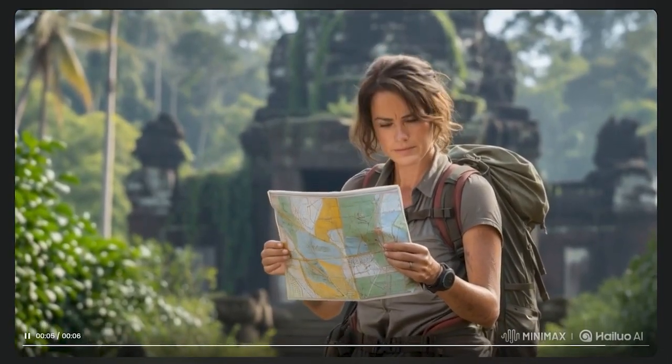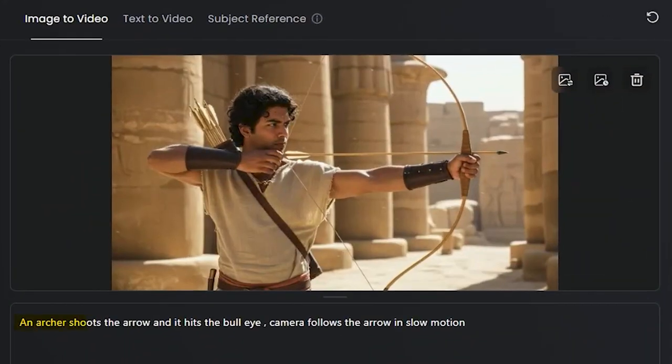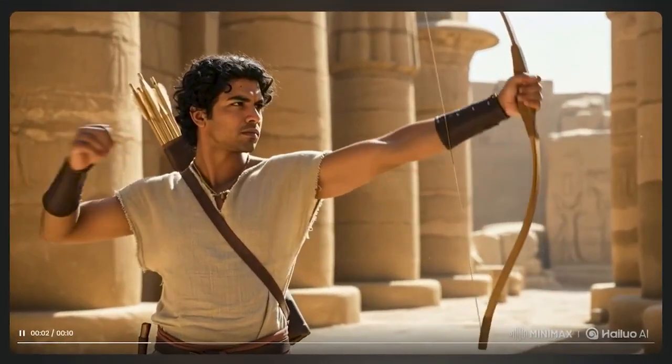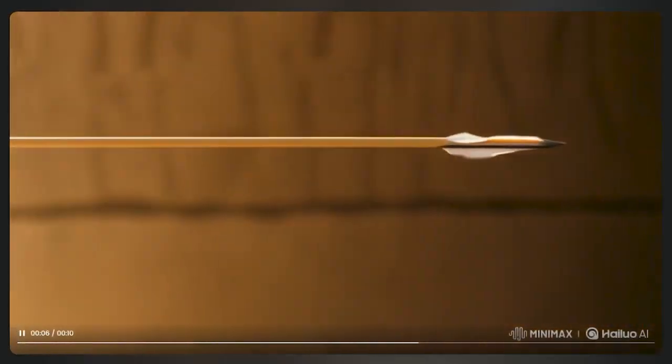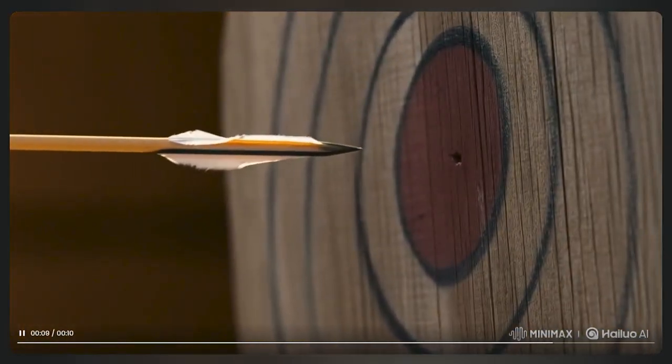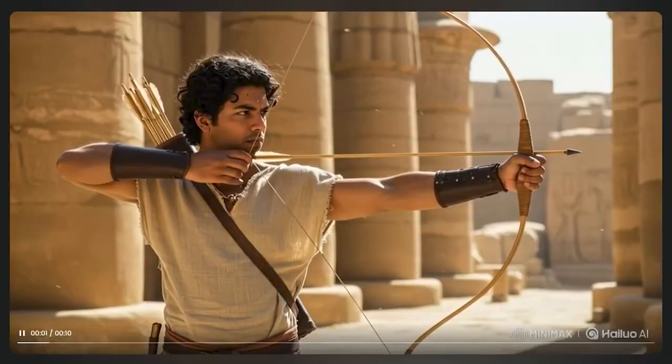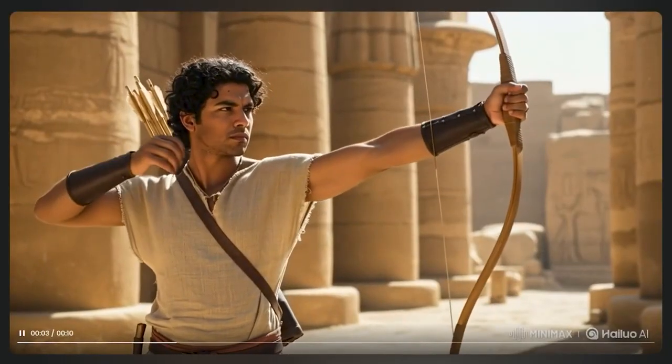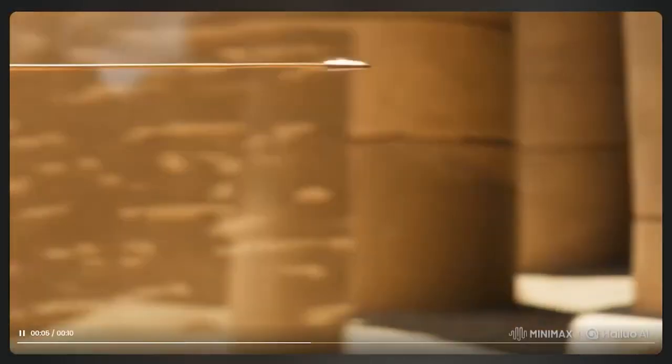Now let's try something more complicated, like an archer shoots the arrow and it hits the bullseye. Camera follows the arrow in slow motion, and here is the output. The archer shoots the arrow, the camera follows the arrow, and at the end it slows down a bit. We have a slight glitch at the end because the arrow just slows down, but it hit the mark. So I think this was an impressive output.